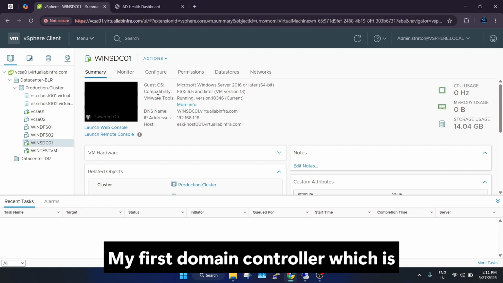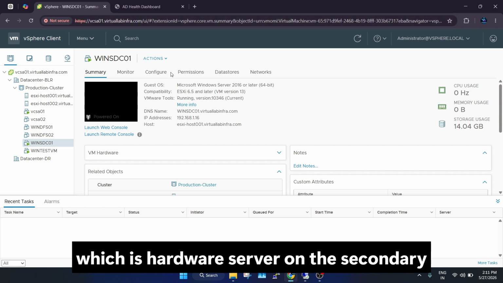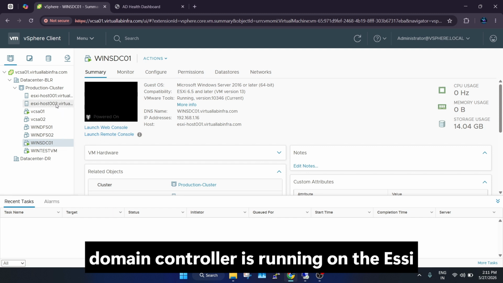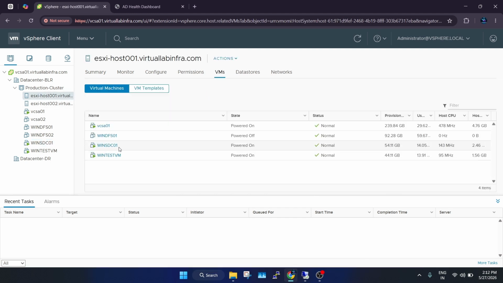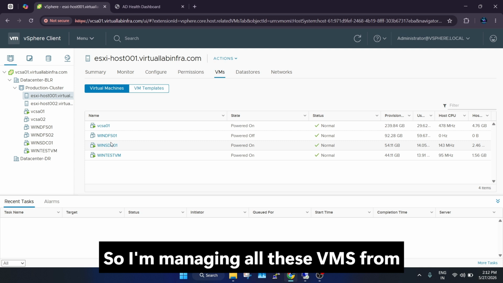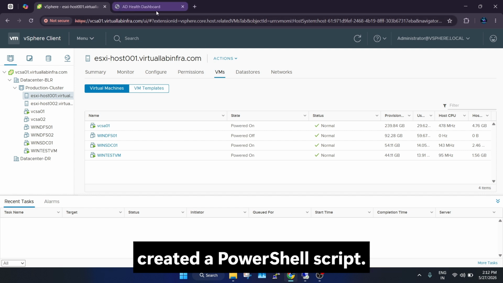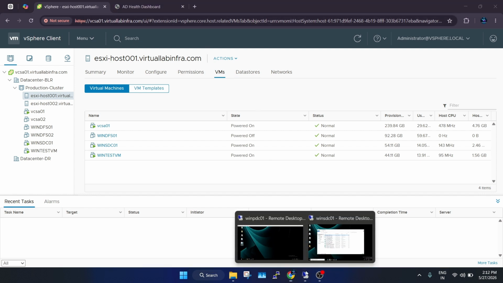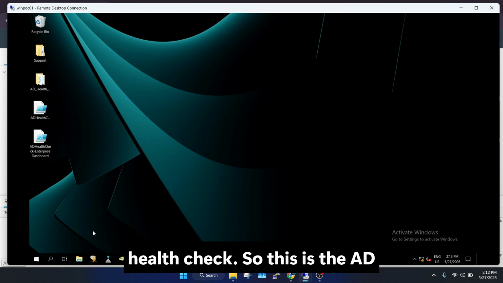My first domain controller is hosted on Workstation on a Dell server, which is a hardware server. The secondary domain controller is running on the ESXi hosts, on host 01. So I am managing all these VMs from this vCenter server. And today I have created a PowerShell script to have your dashboard created for AD health check.